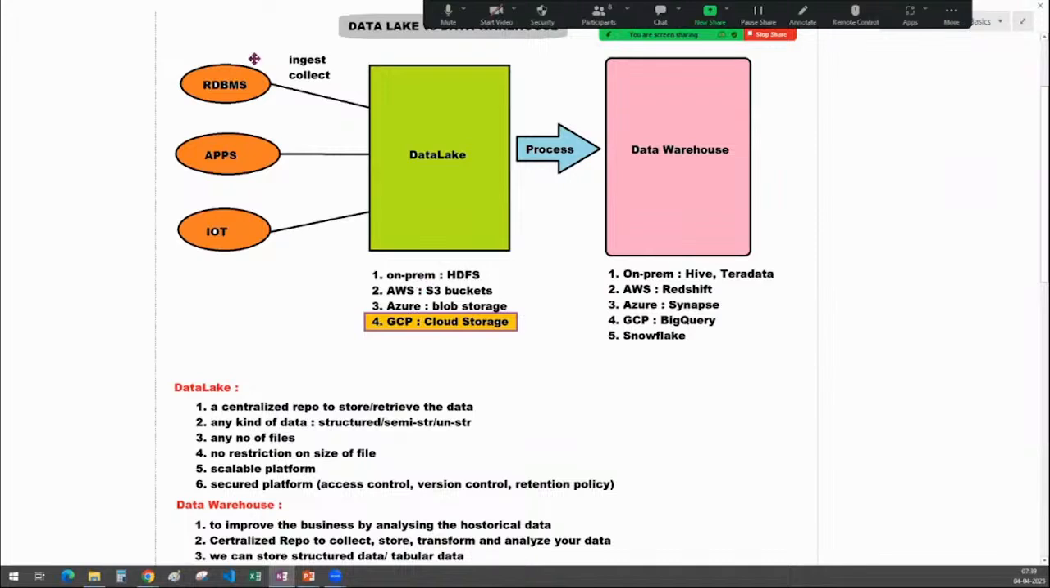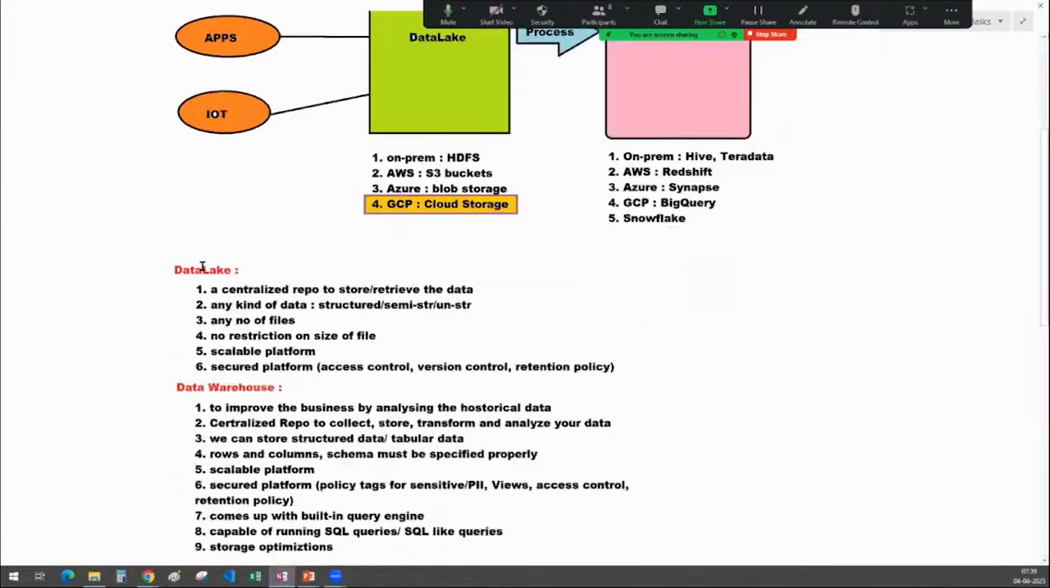Okay. So usually you get data from multiple data sources. A data lake should be able to store any amount of data that is coming from multiple data sources, and it should not restrict any data format. It should allow any data format to be stored, any amount of data to be stored, and it should be a scalable platform and also a secured platform. Okay, so that is what a data lake is.